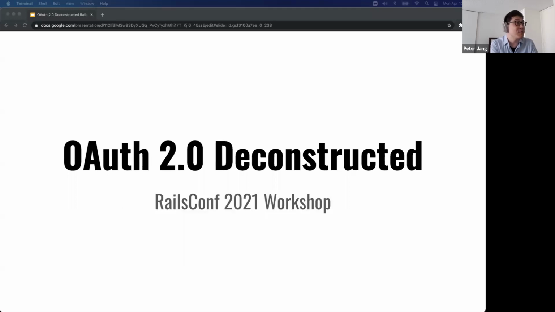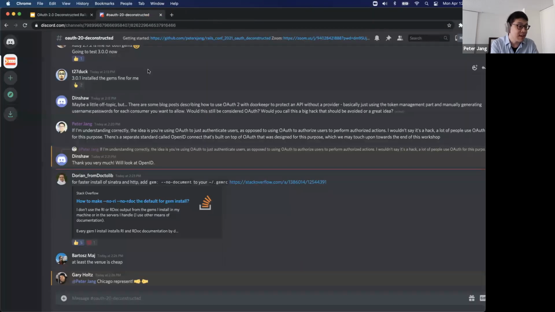If anybody's just jumping in, definitely recommend looking over the GitHub repository that's pinned on top of the Discord. It's pinned on top of the Discord, along with the link to the Zoom, but you're already on it, as well as the link to the GitHub repository.